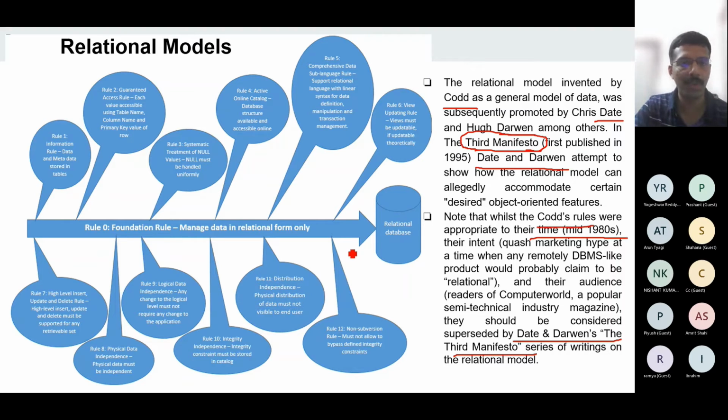I will be sharing the presentation. You can just read through the definition of each rule, that kind of thing. We will not cover that here. Those are just for interest's sake.